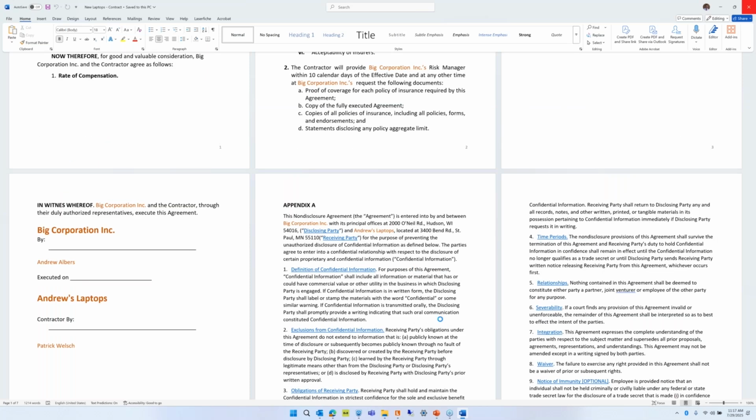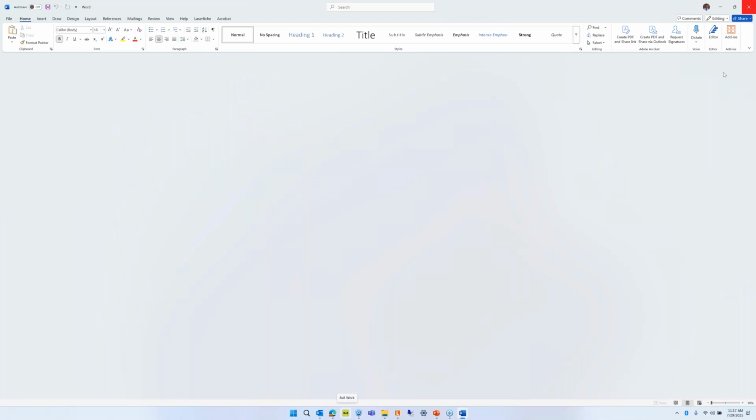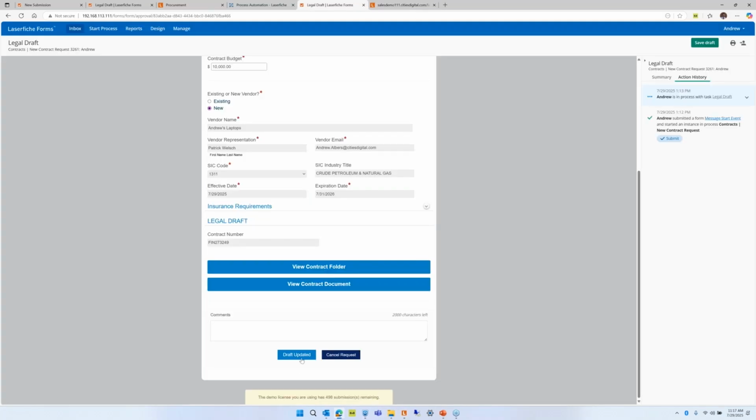So let's go ahead and send this form on to the next step. In Laserfiche Forms, you have options at the bottom for the next step. You even have a little comment box here. If you wanted to leave a comment for the next person, you can go ahead and do that. In my case, I just have "draft updated." It sends it to the next step.